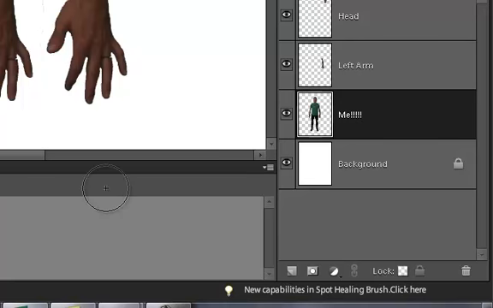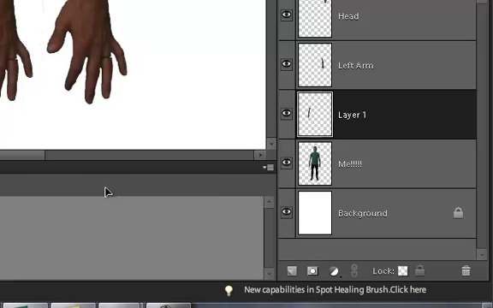Okay. Again, make sure you're on the correct layer. Get rid of the white by using the magic wand. Control-C, Control-V. I now have another arm. I'm going to label it right arm.